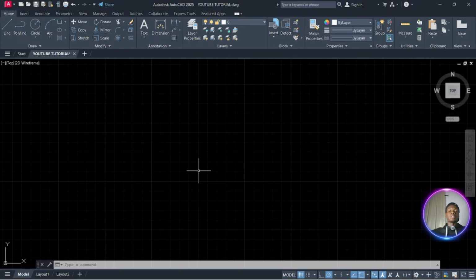Welcome to Tech. In this video, we are going to be learning how to use the grid and snap mode in AutoCAD. The grid and snap mode is used to improve your drawing. That is, it allows you to draw faster, increasing speed, and it also helps you draw accurately. That is, you are going to be snapping at a point without using dimensions most of the time.